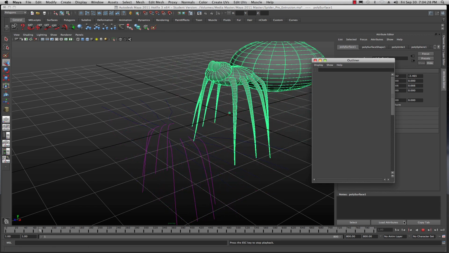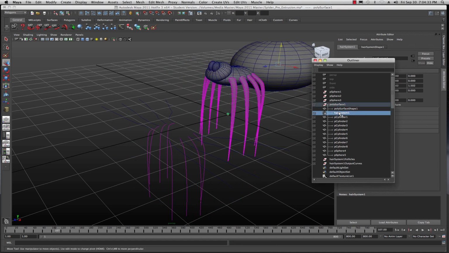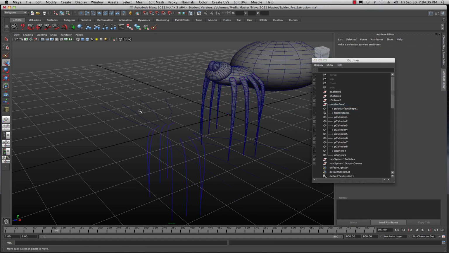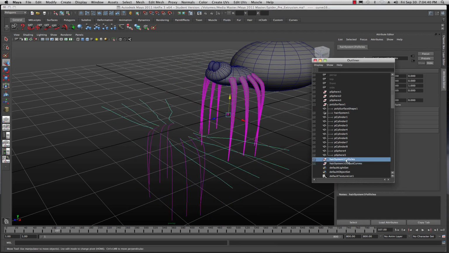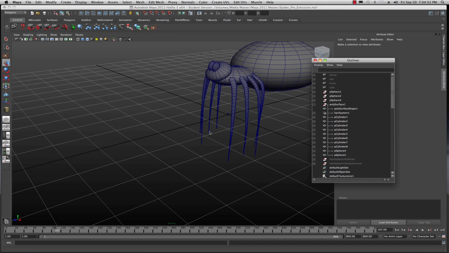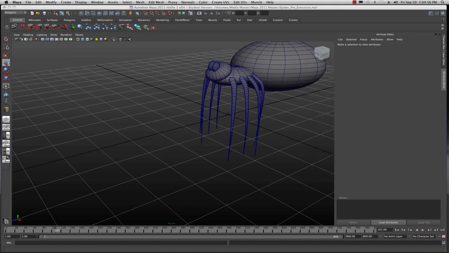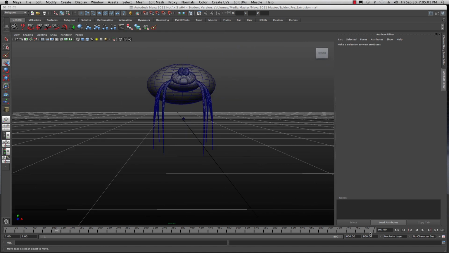Might want to come into the outliner. I'm going to hit stop, and let's take a look at these curves right here. Might want to select some of them, just to find out where they are. So it's basically here, the system 1 follicles and the output curves as well. And what you want to do with these is just hide them. Just go to hide selection. So now they go away. You know they're in there, but they're grayed out in the outliner, and we're ready to go. So let's get over here and see what we can do with this spider.